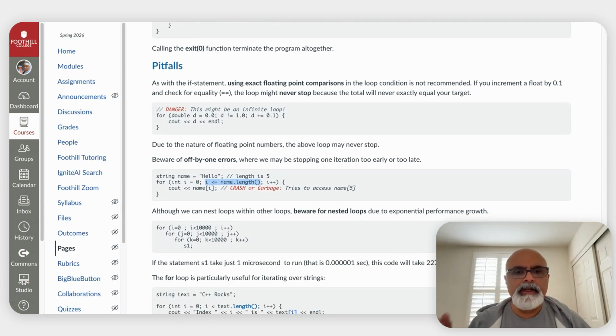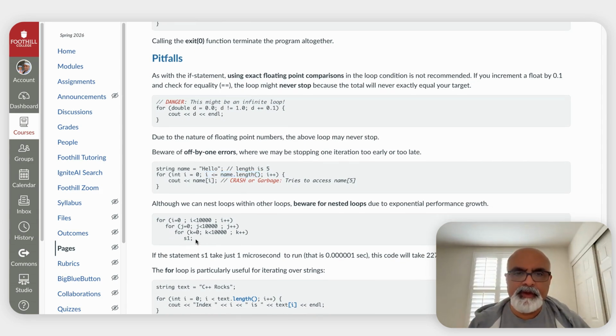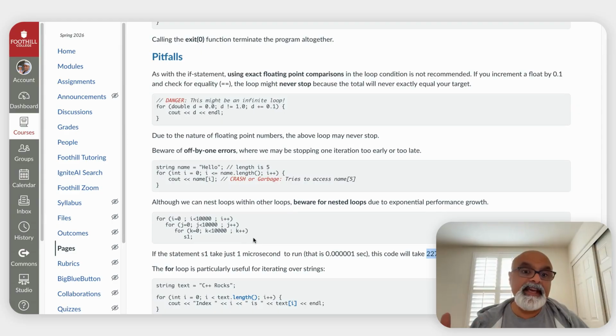Now, we can have loops within loops. So you could have a nesting where you have three for loops nested within each other. The thing you have to be careful about is that this has an exponential performance penalty. So in this example, if you have statement S1, and suppose this takes 1 microsecond to run, so that's 0.000001 seconds, the whole code here will take 227 hours to complete. So the growth can be exponential.